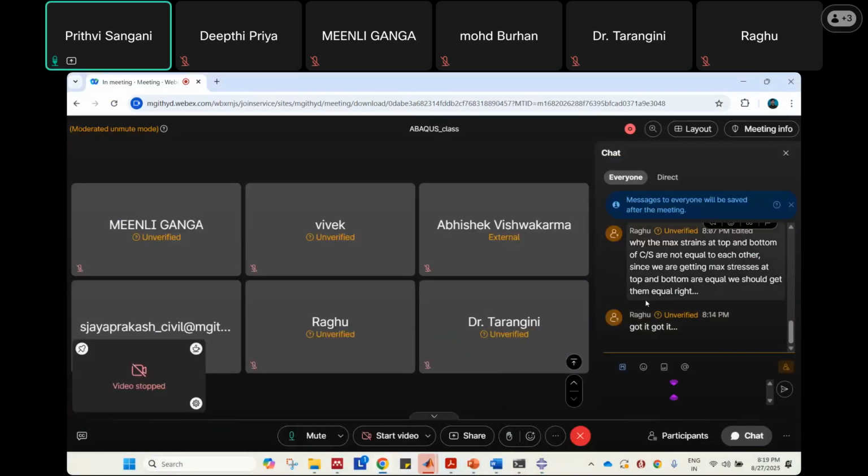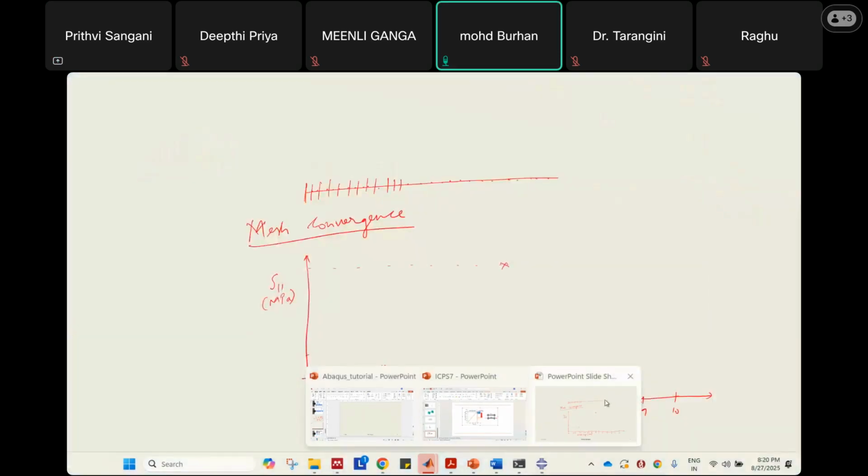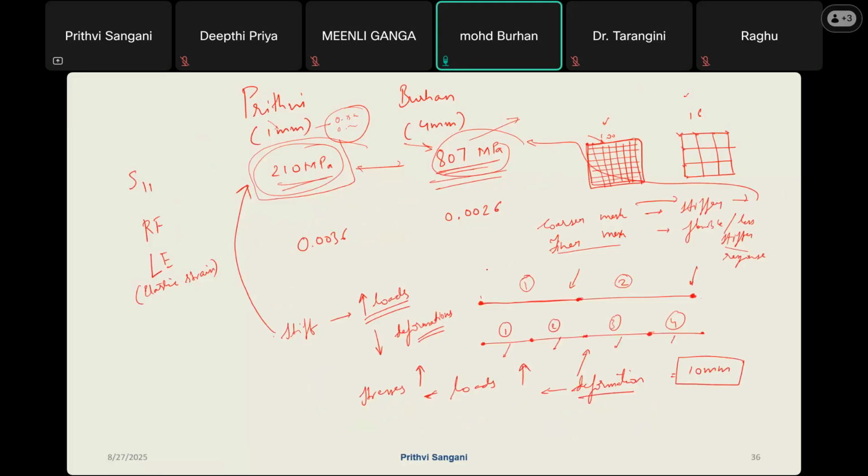Burhan, meanwhile, what's your status? It's done, sir. I can tell you the values. Okay, sure, tell me the values for 5 mm. S11 is 364 MPa. 364, yes, it's decreased. Reaction force is 460, sir.